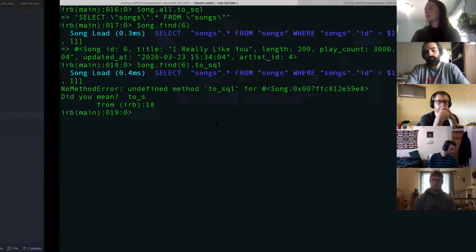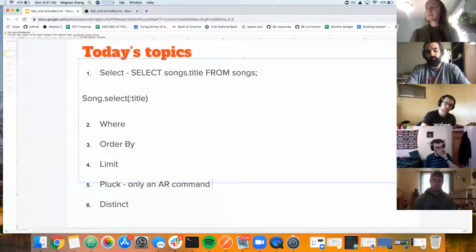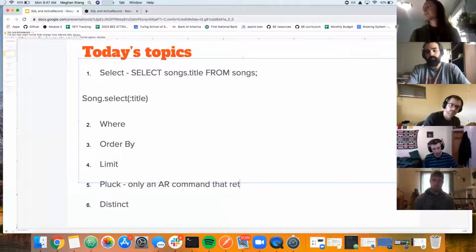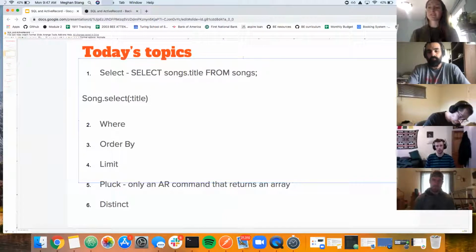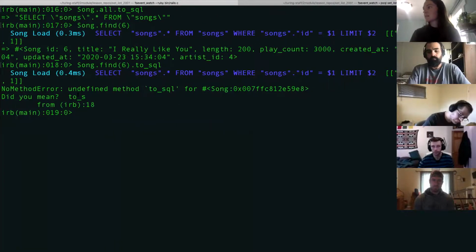There is something called pluck, which I have down here. Pluck is only an Active Record command. There isn't one for SQL. And this Active Record command returns an array, a literal array, not an Active Record association that looks like an array. It returns a literal array of the attributes you asked for. So this one I'm not going to start with in SQL. This is just for Active Record. And again, I'm addressing this first since this was a question that came up.